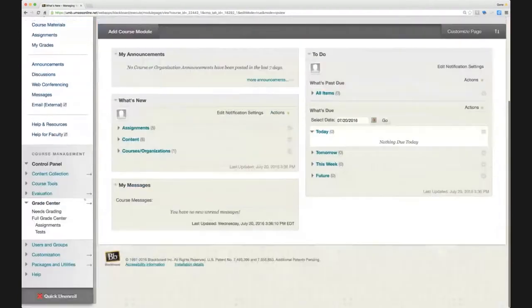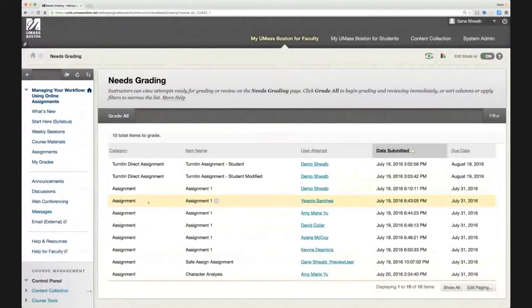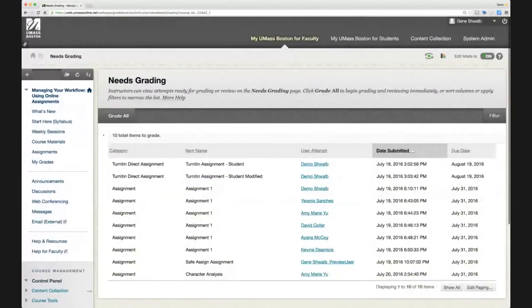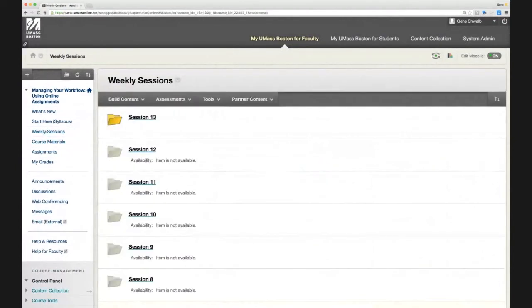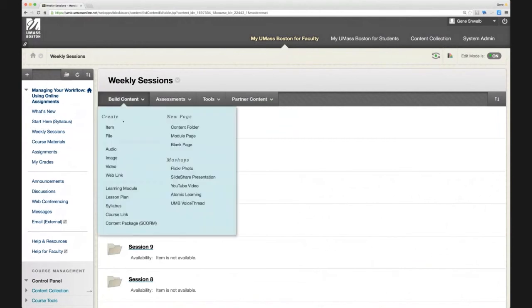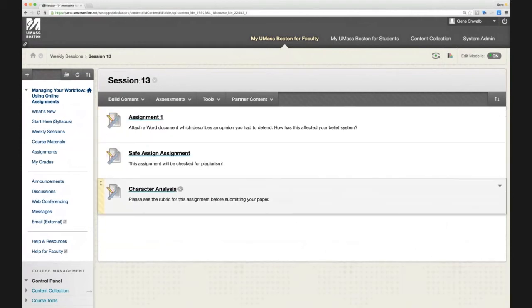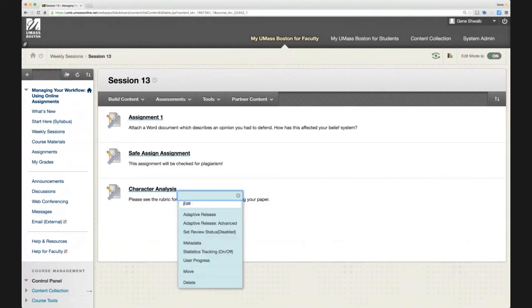Let's look at needs grading just for a second, because I want to show you if we did an assignment here. Actually, let's go through that one more time for anybody who might have missed it. Let's look at session 13. What I want to do is, I've got an assignment under session 13 called character analysis, and I'll show you how this assignment is set up.